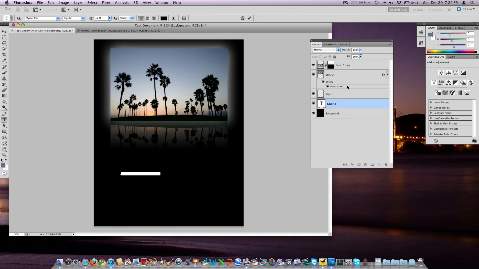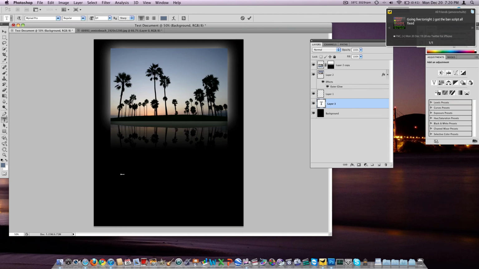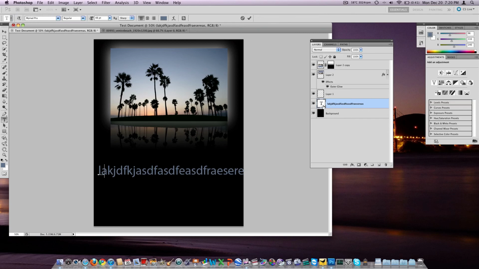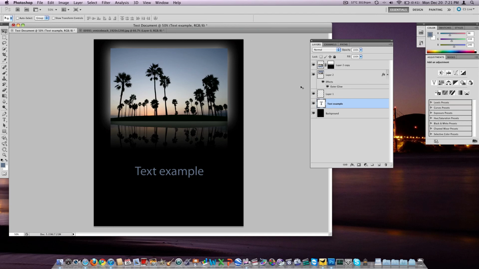It's a little small, so we'll come up here to the top where all the options are for our tools and change it from size 12 to, how about 48. Yeah, that's all right. And then we can move it around. I'll change what it says for the ease of this video. Text example. Use our move tool, which is that cursor and then a compass near it, and move it over here. Double click it for more options.